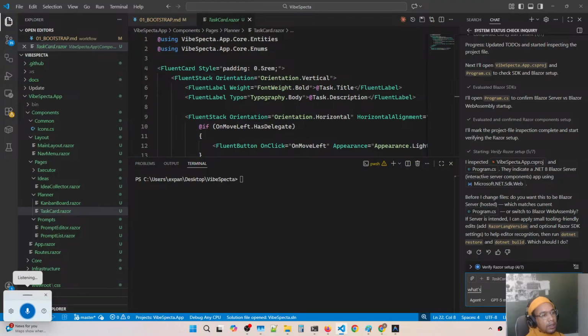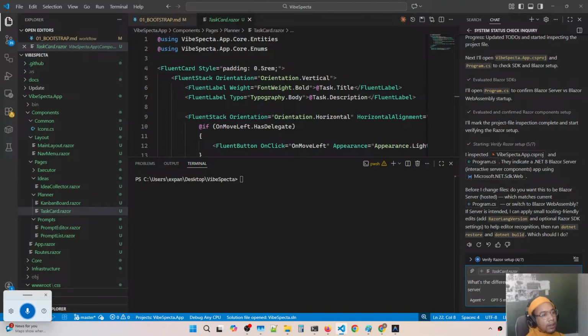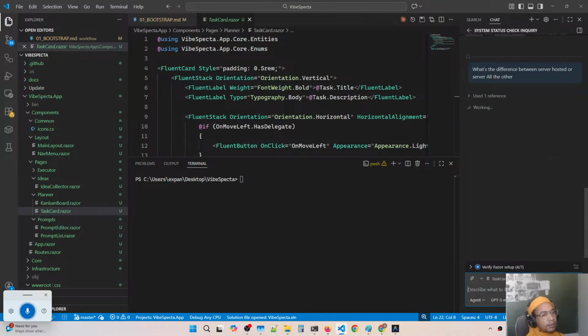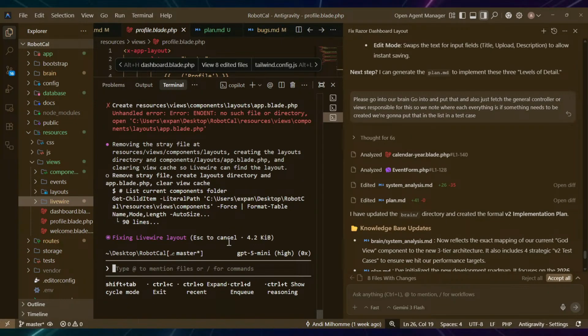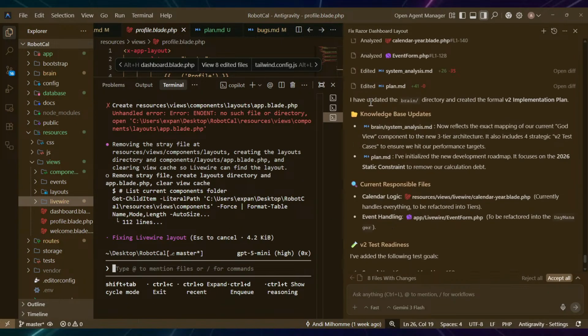What's the difference between server hosted or server or the other? Yes, that's okay. So now we always make our knowledge base up.